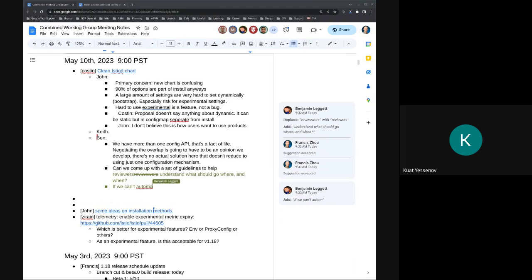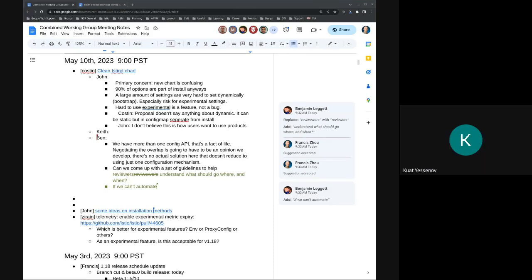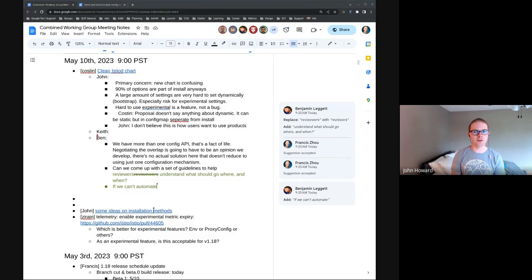I mean, these are experimental settings. The intent is for someone to go try this out in a test cluster. And then once we find out it's stable, we either remove the environment variable and turn it always on, or move it to a proper API. So it not being dynamic and not being the most user-friendly is in many ways a feature, not a bug, in my opinion.